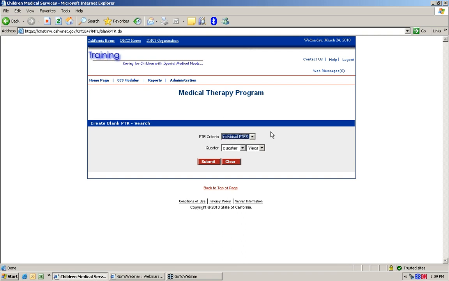What this option does, it allows you to select to print out a hard copy PTR so that you can provide it to a therapist to handwrite in therapy services provided so that a clerk or somebody can go in at a later time to key enter the data that's been written on the hard copy document. In this case, we're going to go ahead and select a quarter because they're printed by quarters. And I'm going to go ahead and select a year. And then I'm going to click on Submit.